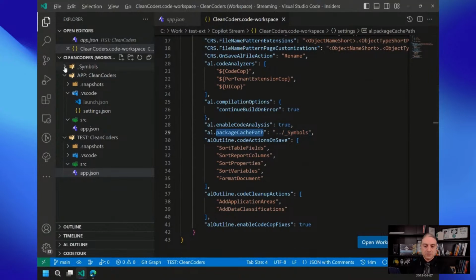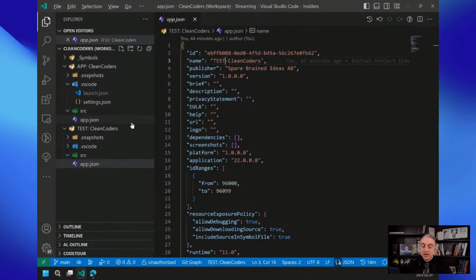So now I have nicely a single symbols folder for both of my different extensions, plus some fun stuff from Andre's keeping my code tidy sort of things.